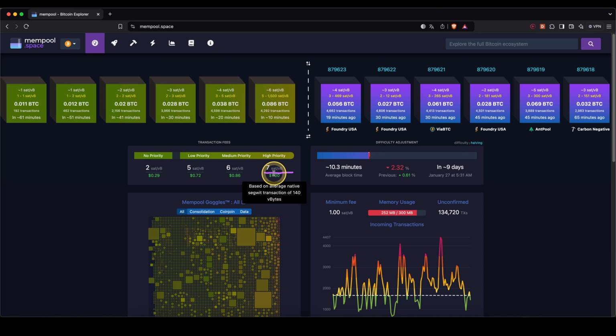A typical transaction, as you can also see right here, has a size of around 140 virtual bytes. So that would mean around $1 of a transaction fee if you want your transaction to be included inside of the next block. You can set these fee rates, so the Satoshis per VByte, inside of your wallet.